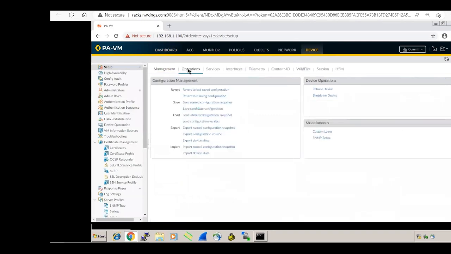If you go to the device, go to the operational. I will explain it once. I will explain it. Restore, save. I will let you know what the difference of save is. What is the load? It is all restore and backup.